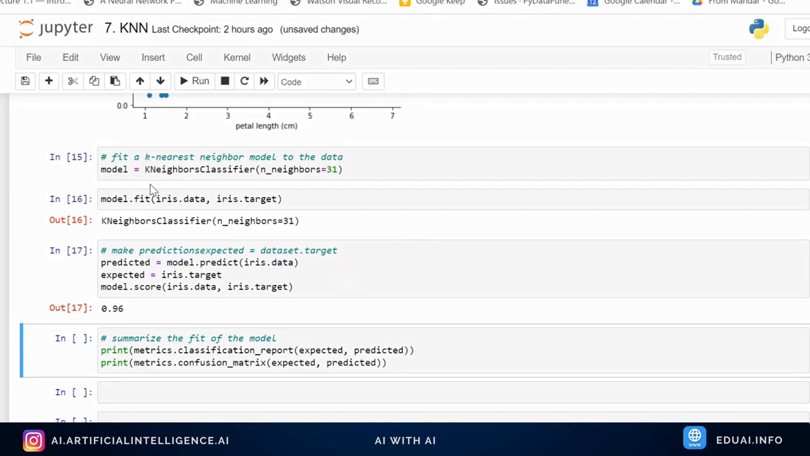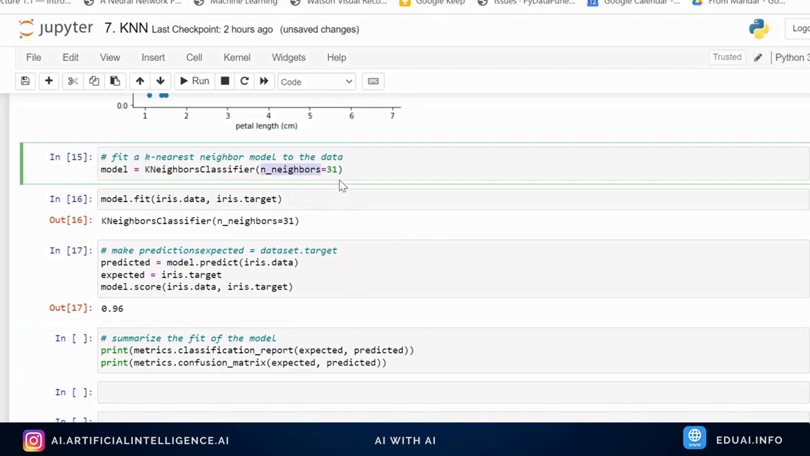Just for your information, you can change the value of the neighbors. This is called parameter tuning. And the default metric, the distance which is used here, is Minkowski. This is just for your information. You can change it to Euclidean or Manhattan if you want. Doesn't really matter. Default is Minkowski.